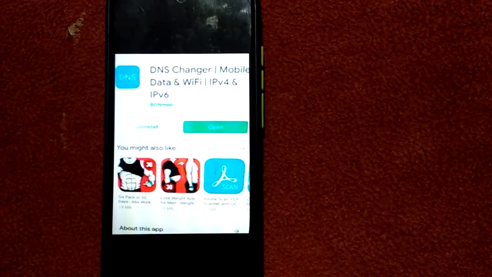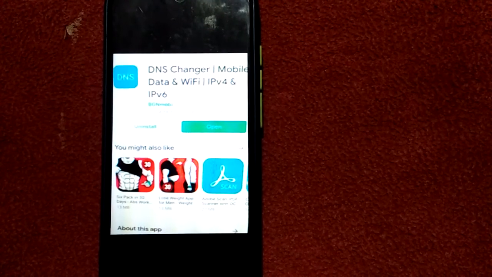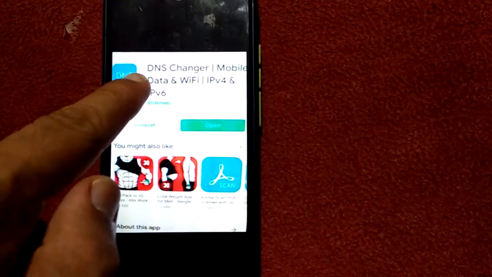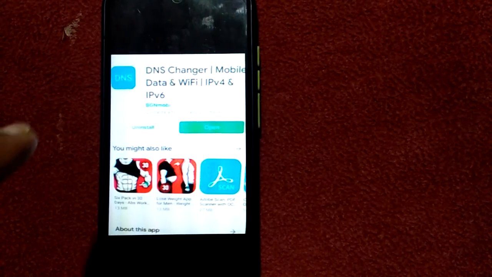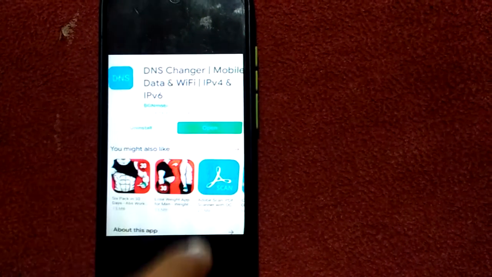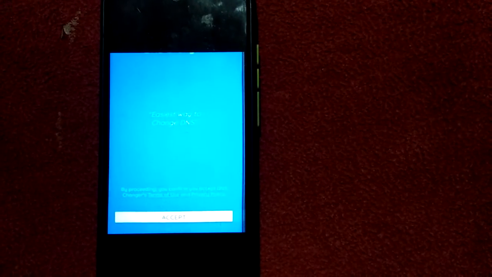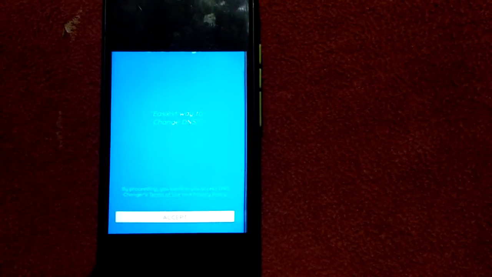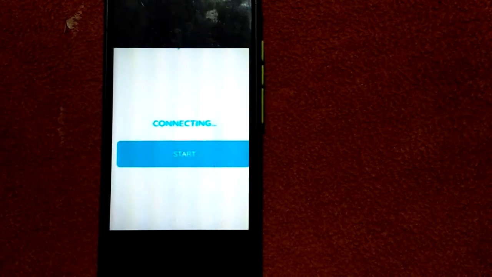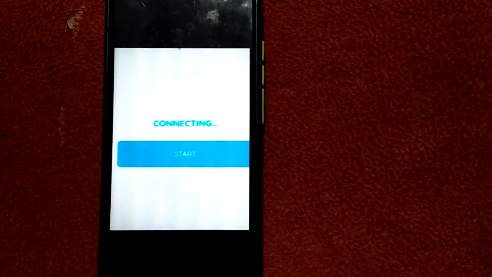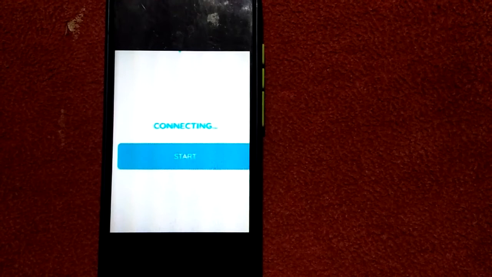After that we have to go to App Store or Play Store and search for the application DNS Changer Mobile Data and Wi-Fi. After downloading this application, we have to tap on Open. Then this interface will appear and we have to accept the terms and conditions. Then tap Start to connect to the DNS server.